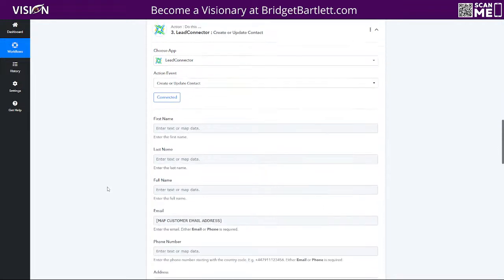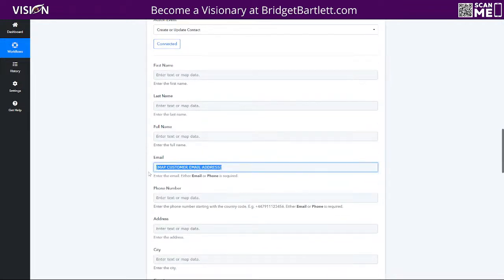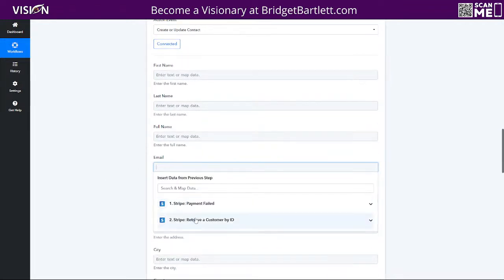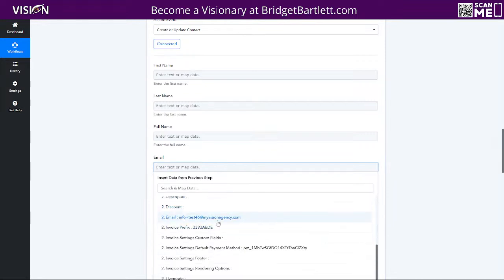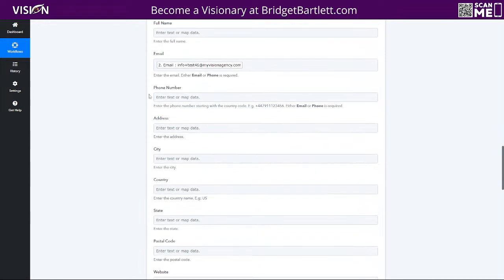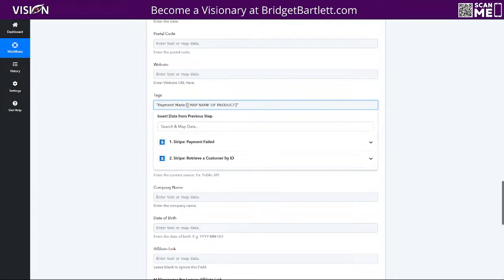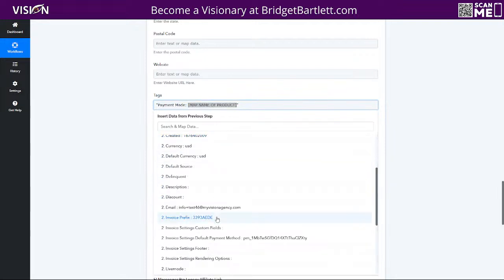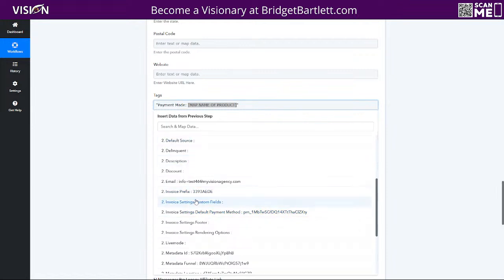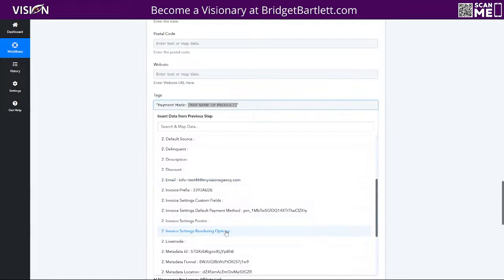Now I'm going to go to Lead Connector, and of course I want to look up the person by the email address. So I'm going to choose that there. And then what I want to do is add a tag here. So this is payment made, colon, and then a space, and then the name of the product. I want to override this information here and put the name of the product that they actually purchased, because that's going to create a tag that says payment made, colon, space, and then the name of the product.